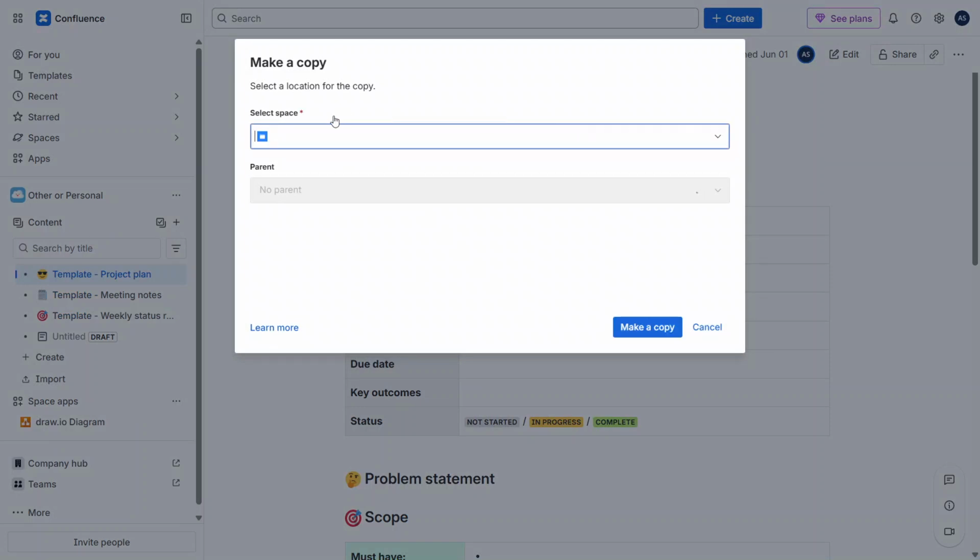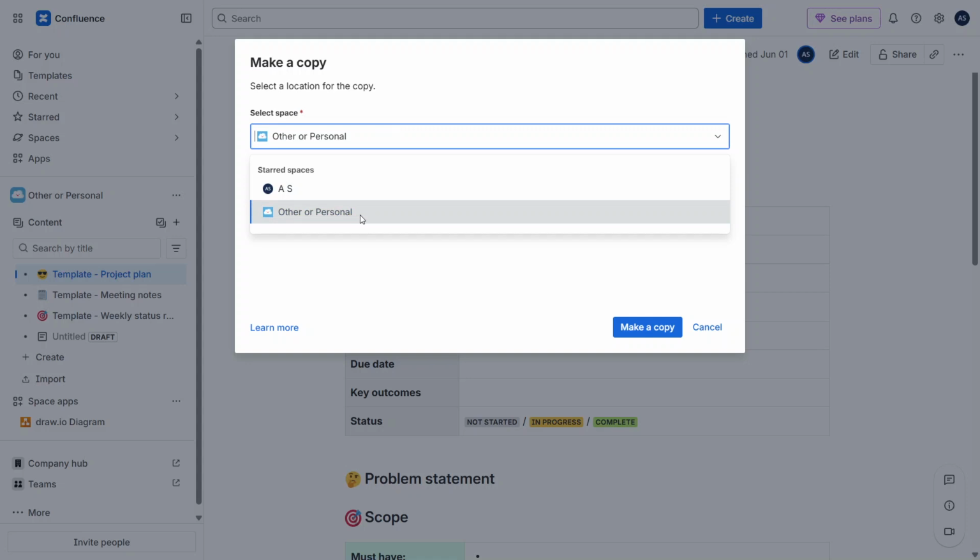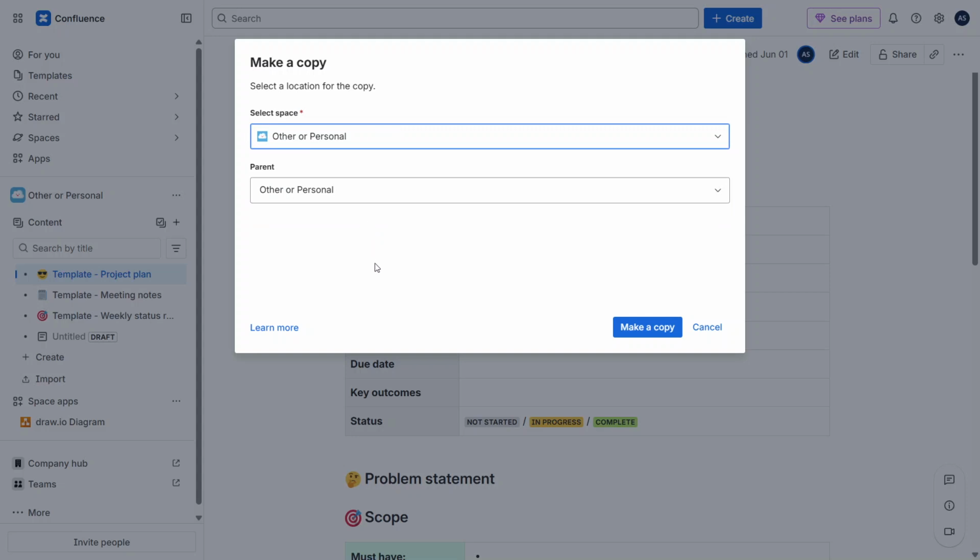First, select the space. This is the workspace where the new page will be stored, and this selection is required. Be sure to choose the correct space, especially if your organization uses multiple spaces for different teams, projects, or departments.